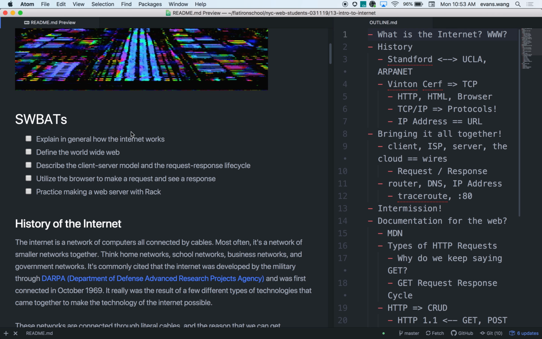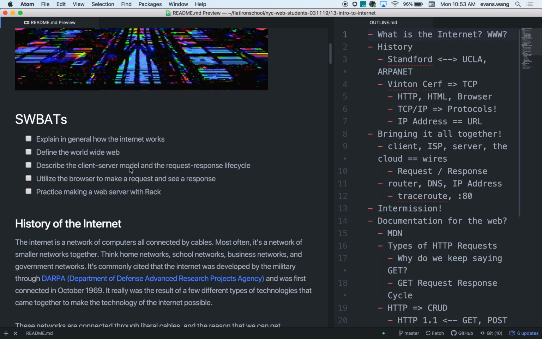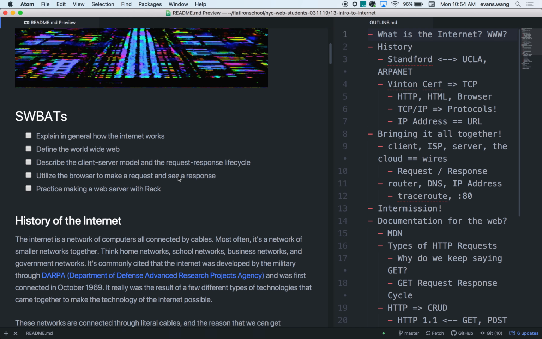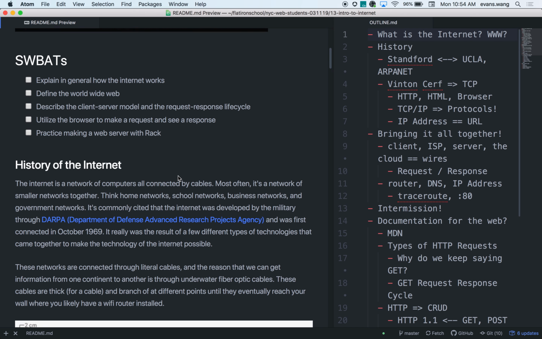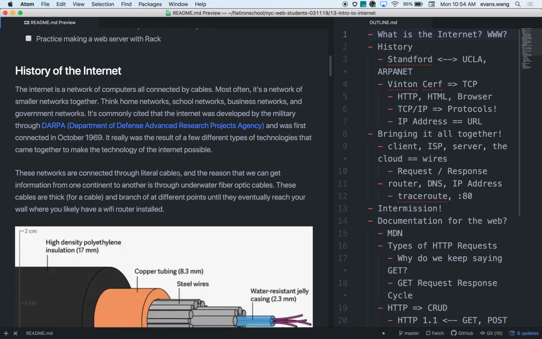Cool, we'll define what the World Wide Web is, describe the client-server model, and as I described to you on Friday, it's probably a blur, the request-response lifecycle. We'll utilize a browser to make a request and we'll see a response and I'll describe what's happening there, and then we'll practice making a web server with Rack. Any questions? Yeah, I didn't think so, right? That's pretty straightforward. All right, good deal. We're not going to talk about the history of the internet, so we're going to go right into this right here.